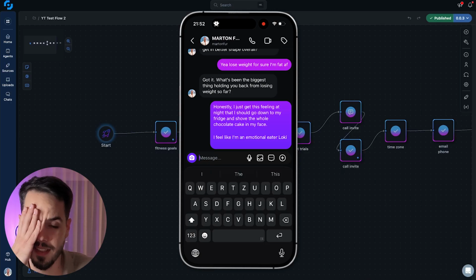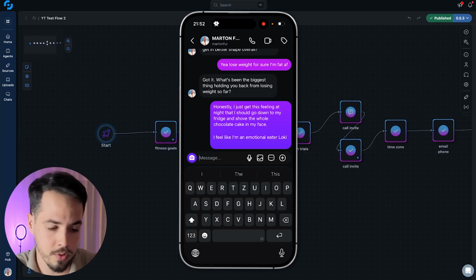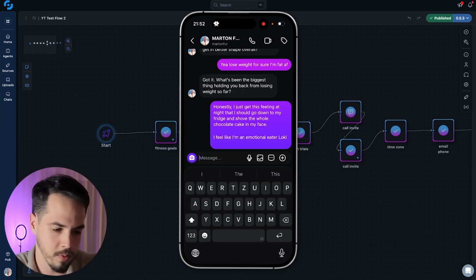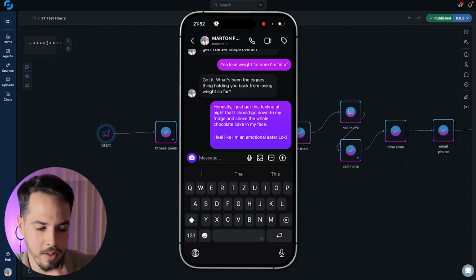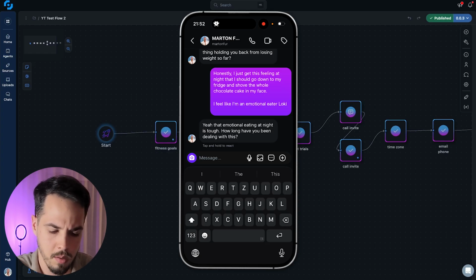Why the hell did it write low-key? I don't know. But if you make some typos or some weird stuff, the AI will obviously understand what we mean. It will understand what we mean. Yeah, that is emotional eating. Tough. How long have you been dealing with this? I don't know.